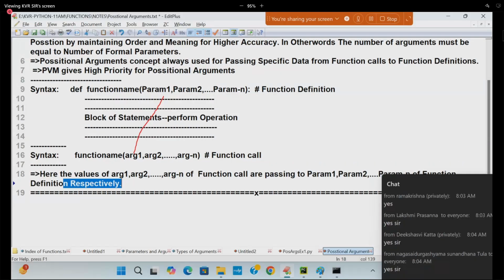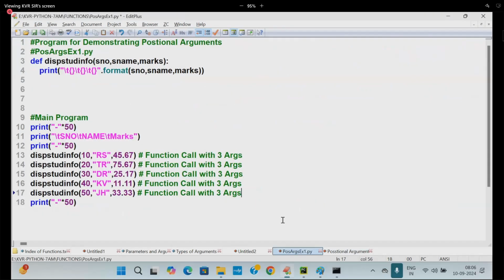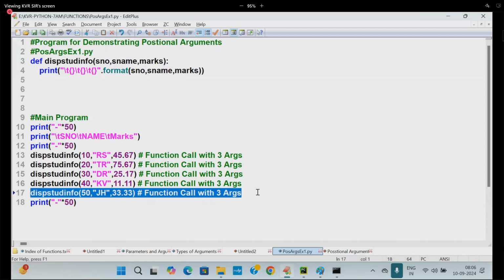Argument 1 is passing to this. Argument 2 is passing here. Argument n is passing to this. This is called 1 to 1, 2 to 2, n to n, by maintaining order and meaning. And what priority will it be given? High priority. High priority will be given to the positional arguments. And you have seen the syntax error also. Have you seen it? Right. One student asked, of course, that is the easiest part to understand and it is not a doubt. Even if it is a doubt, no problem.